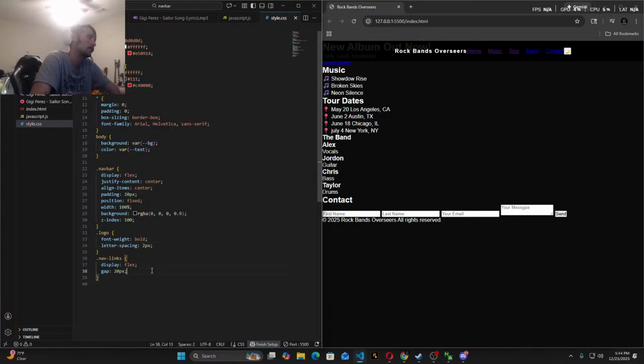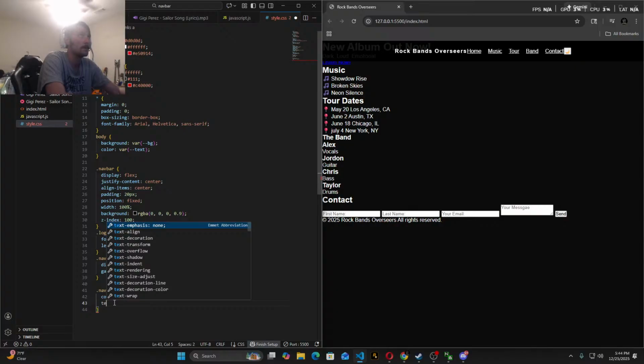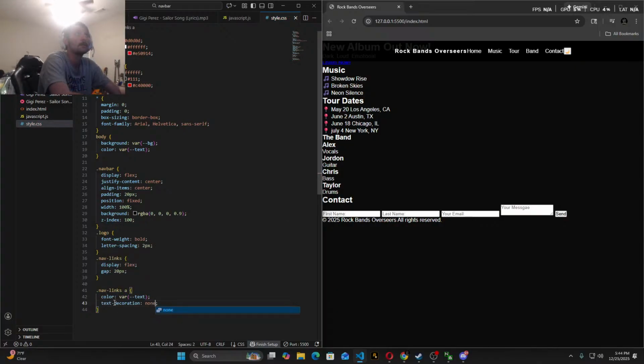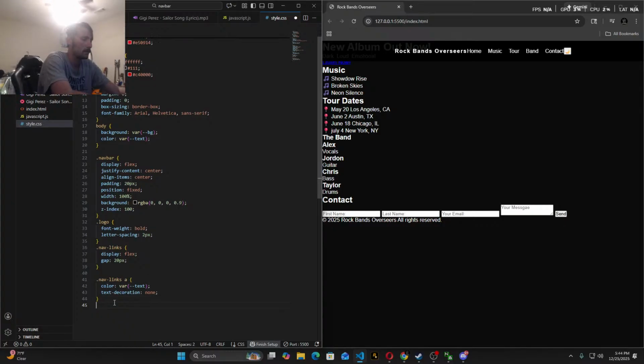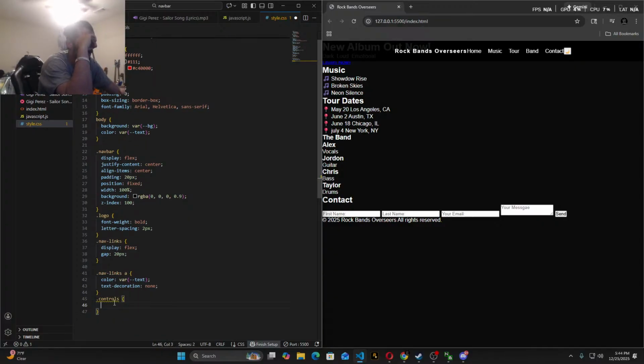Okay. Navbar dot navlinks a. Color var text with text decoration to be none.